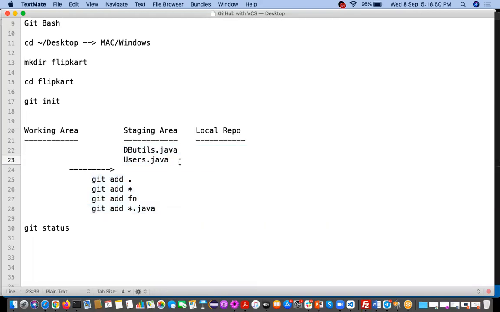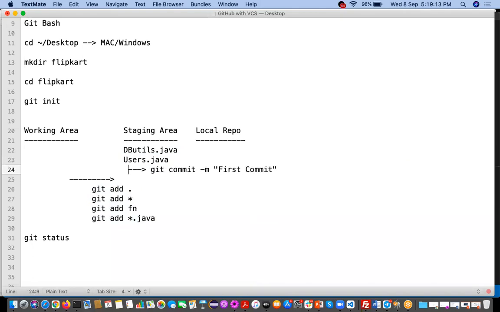Now I want to commit these two files into my local repository. For that, we are going to use the git commit command, git commit -m, and give some message. What is the message? Since we are committing for the very first time, we'll give "first commit". Once you execute this git commit command, whatever files are available in the local staging area will be committed into the local repository.